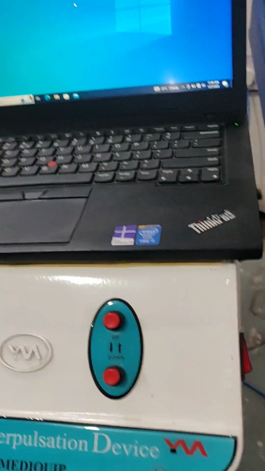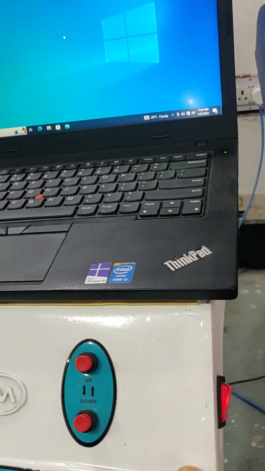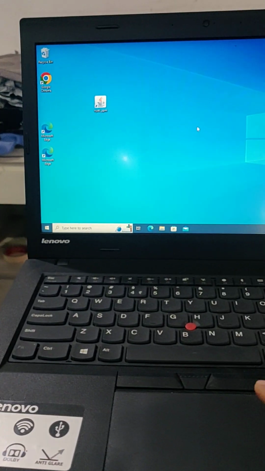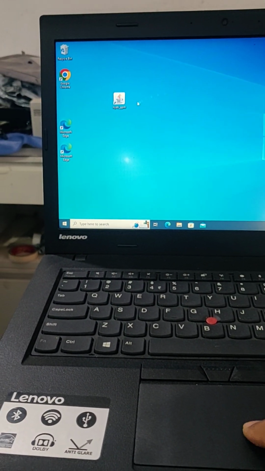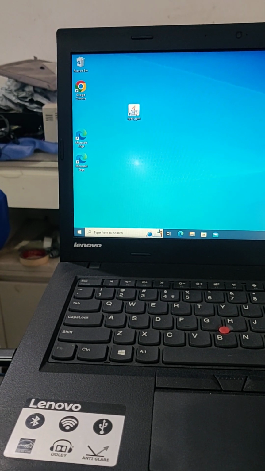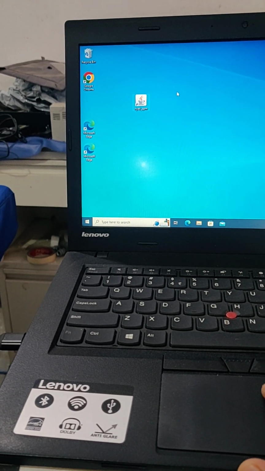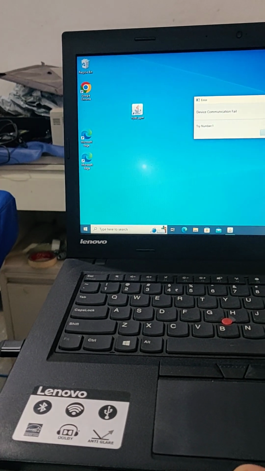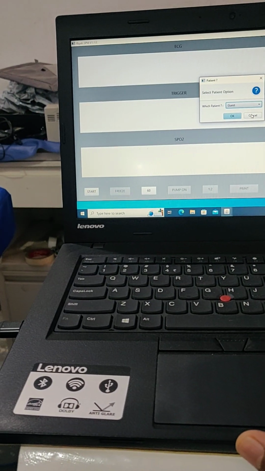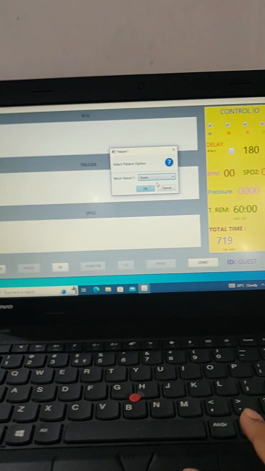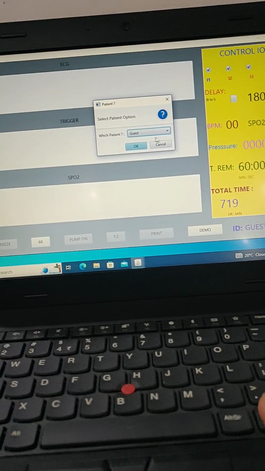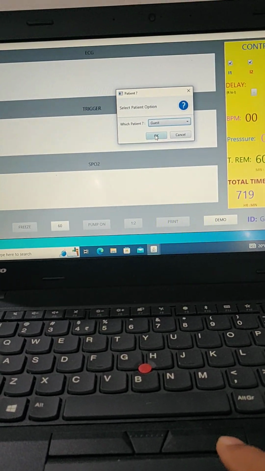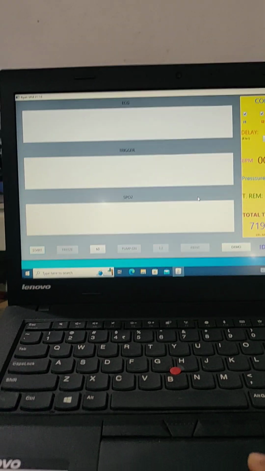Then you have to switch on the machine. Now we have switched on, and here you will see the icon to start the software. I double click it. If you have saved a patient, you can save the patient name, otherwise for the guest you can continue. I press OK. So this is the opening screen.